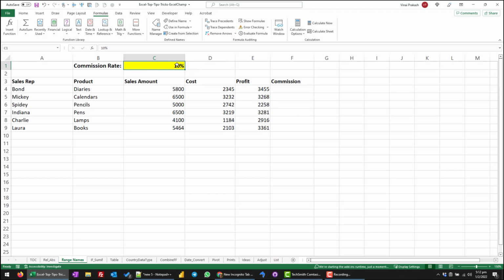And similarly we are going to create a name for our commission rate. So we can come in here, define name, and it's called commission rate, which is fine. So now we can easily calculate our commission by writing equals sales amount multiplied by commission rate. And you can see the values are highlighted and everybody gets the correct commission. Plus the formula is so easy to read.